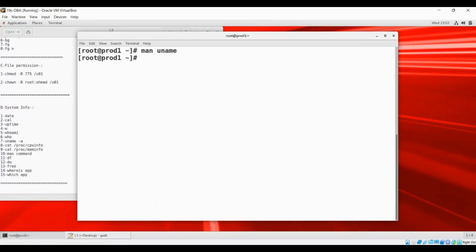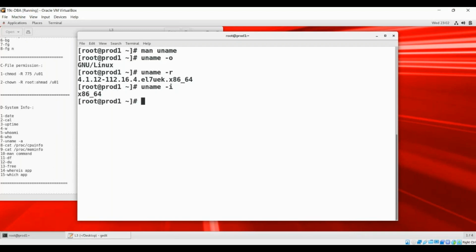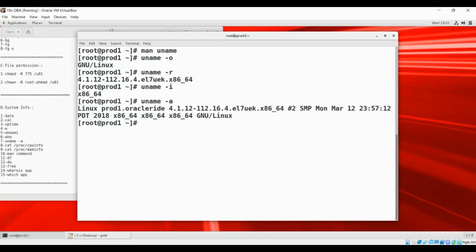So if I say uname -o, it will display my operating system. uname -r, it will display my kernel. And if I say uname -i, it will display my architecture. And if I say uname -a, it will display all the things in one command. Got it?